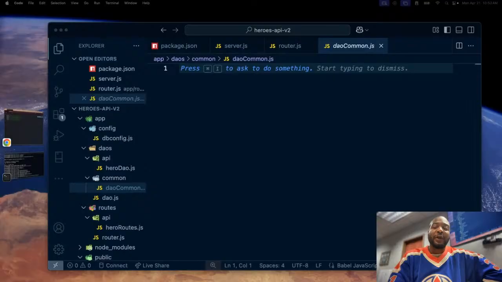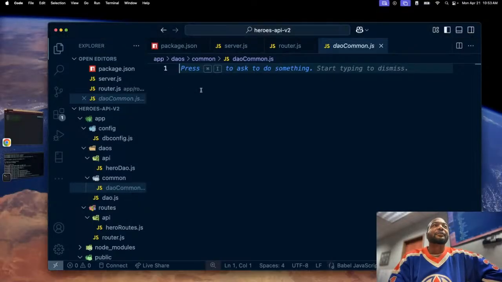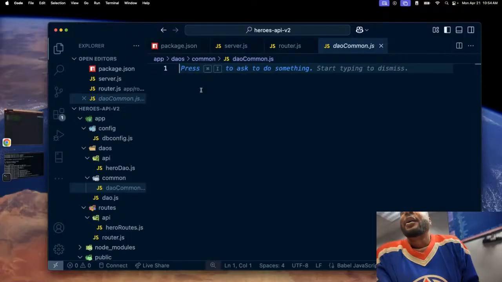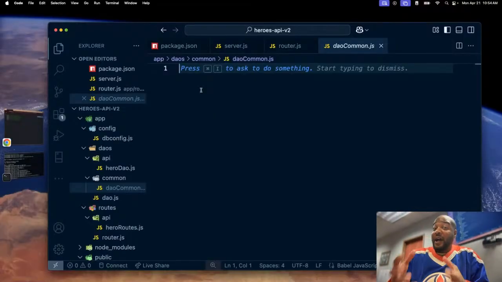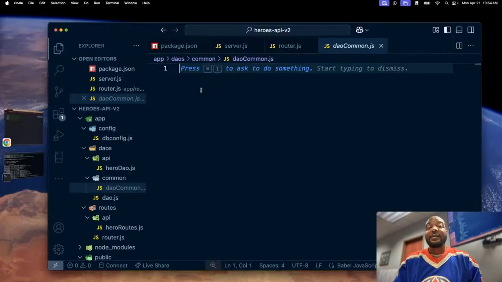All right. So in the DAO common, this is going to be the location where our common DAOs will be held. DAO stands for Data Access Object. That's going to be your pop quiz. It is an object that accesses the data. Where's the data? The data is in the database. So we want to get access to it. So we write these queries up, store them in an object that will allow us to get the data.